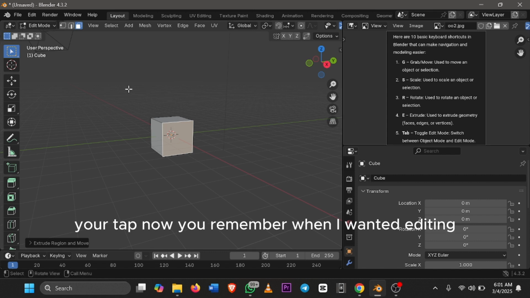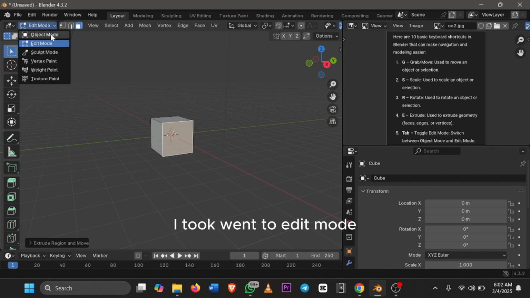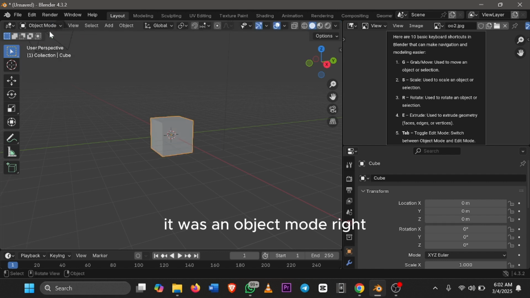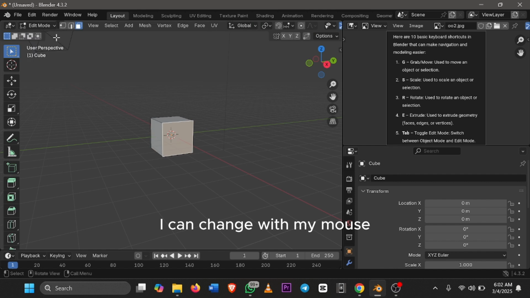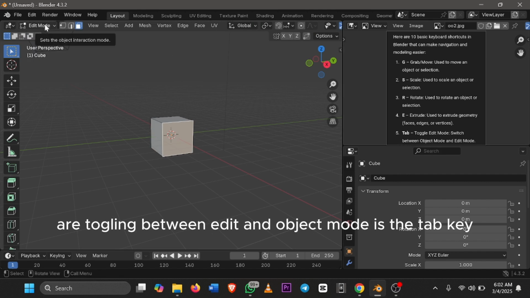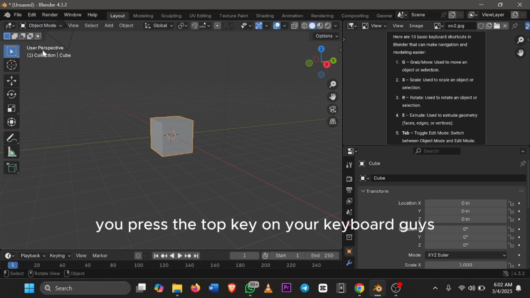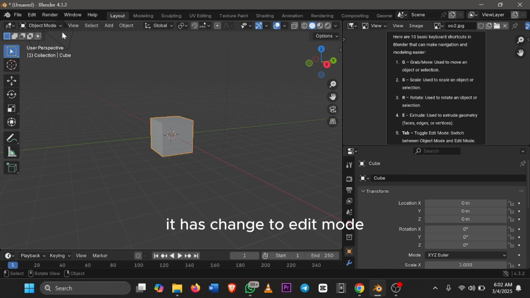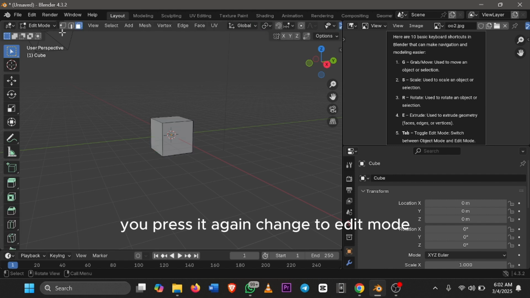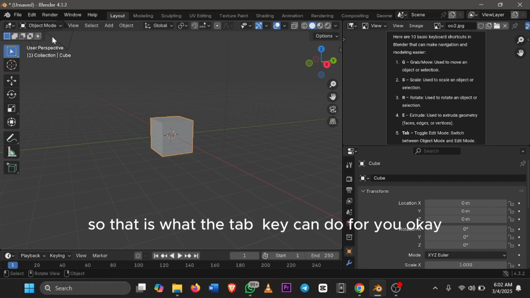Next is your tab. Now you remember when I wanted editing, I went to edit mode. It was on object mode, right? I can change with my mouse. But the shortcut for toggling between edit and object mode is the tab key on your keyboard. You press the tab key on your keyboard. Can you see it has changed to edit mode? You press it again, it changes to object mode, edit mode. So that is what the tab key can do for you.